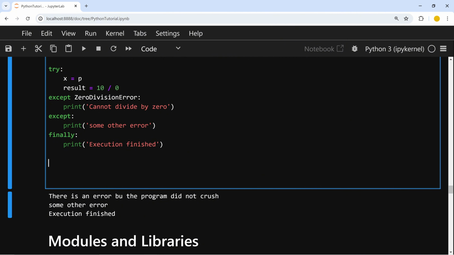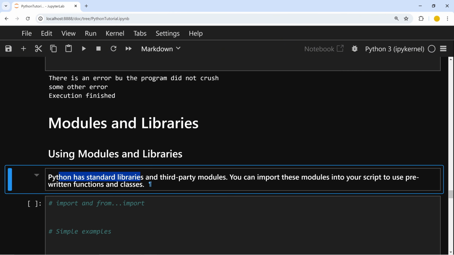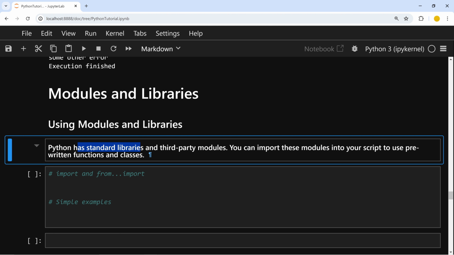Let's see modules and libraries. Python has standard libraries and third-party modules. You can import these modules into your script to use pre-written functions and classes. Okay, let's start with the standard built-in libraries. We can import them directly, but for those third-party modules, they need to be installed first using pip.